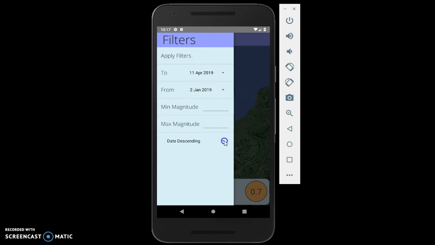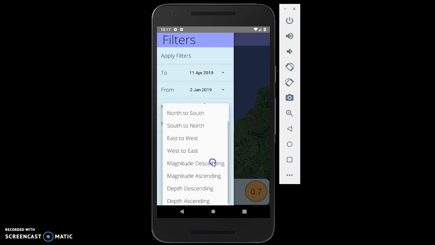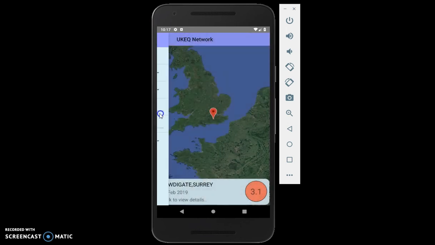So we might want to find earthquakes by their magnitudes, and we might want to find the earthquake with the highest magnitude first. So we'll just select sorting by magnitude descending, and we can just drag this drawer menu back over to close it.